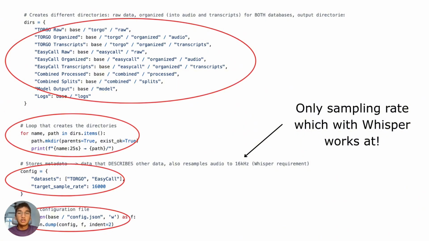This section creates raw data directories, as well as output directories, audio, and transcription files. This section is a loop that creates the directories. This section stores the metadata, which is the data that describes other data. This section also resamples audio to 16 kHz, which is a sampling rate Whisper works with. Lastly, the configuration file is saved.